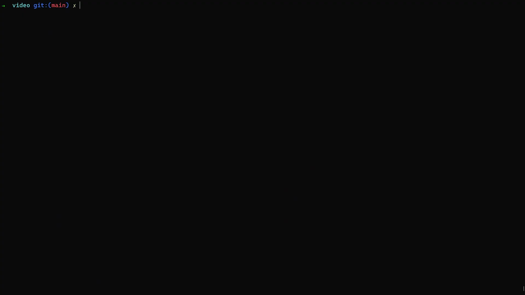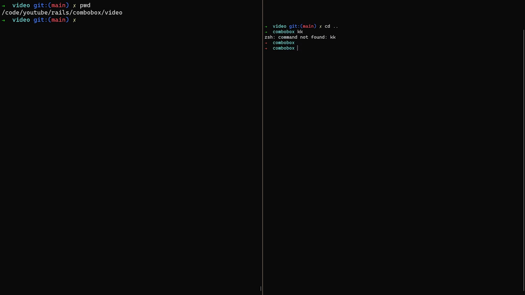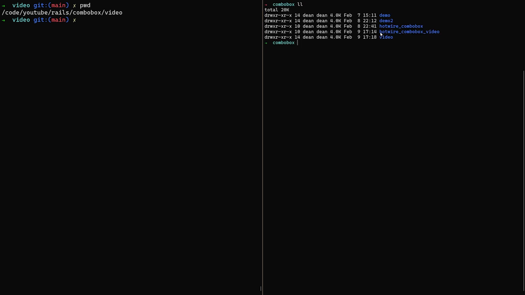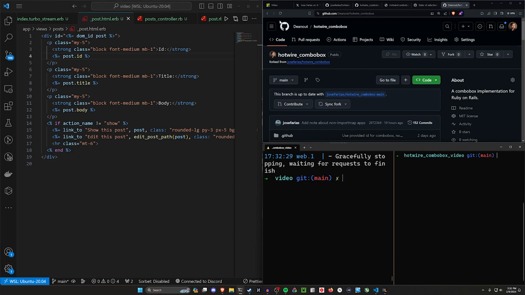And we're going to go ahead and do Alt-Shift+ to open up a side panel. And then we'll just cd into this directory real quick in our other side panel. I'll cd out of here, and oops, in here I should have this Hotwire Combobox video repository, which is basically the same thing as this forked repo.